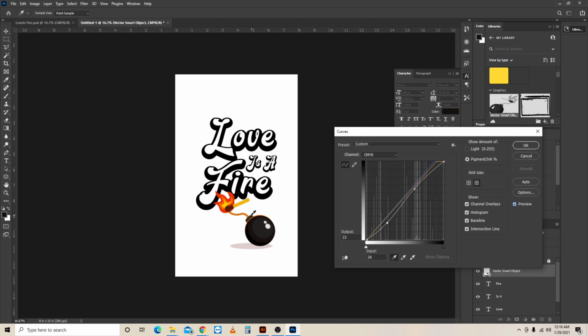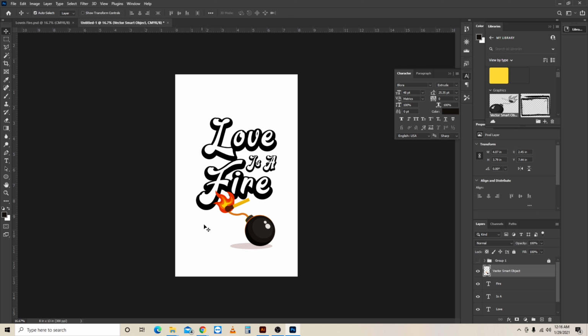So it's going to pop a little bit more on the shirt. So that's what I want, and I'm going to click OK. And so now that part's done. So far we're looking good. I think this is missing something. I want to put fire inside the word love. So how would I do that?